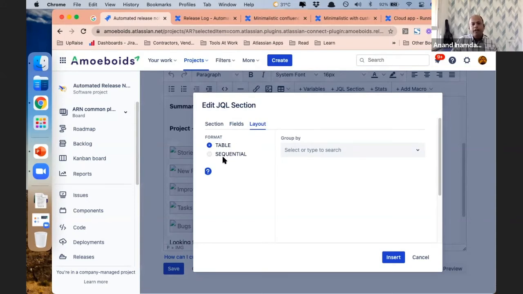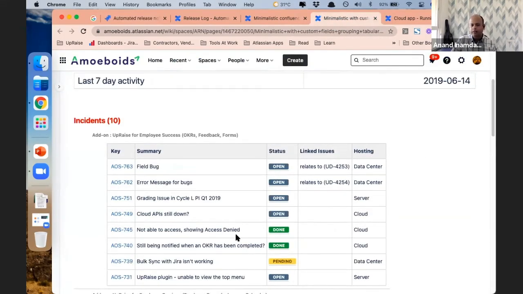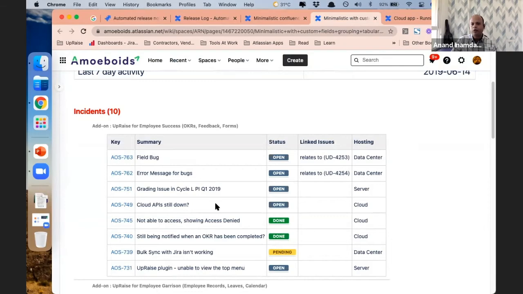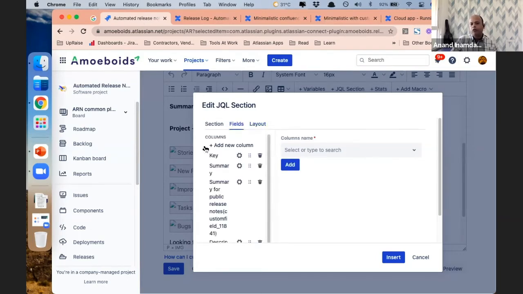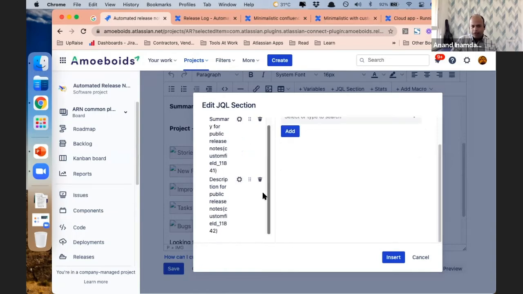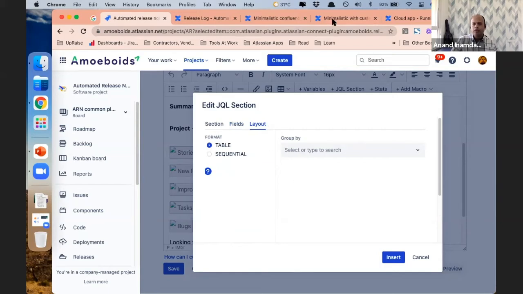So you have tabular layout and sequential layout. I'll go back to the earlier screen and share the tabular layout once again. So this is the tabular layout that is being referenced. Now, in case of a tabular layout, it's fairly straightforward. You don't have to do anything. Automatically, all the fields that you have chosen become columns in this sequence, which you can change by dragging and dropping in the final release notes document that is generated as a table.